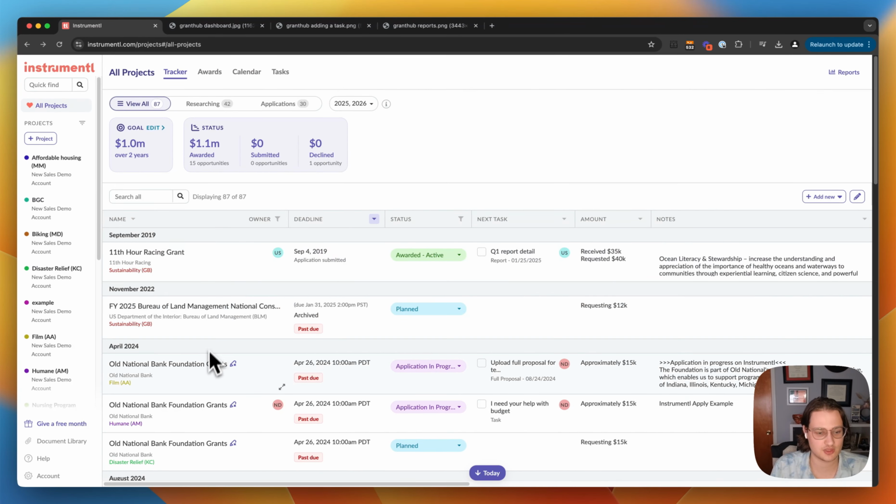Here are all my different opportunities. I can see the owners, the deadlines right there, the statuses, my next task. Certainly want to show you task creation as we go through here, the amount that we're expecting to receive or that we have received from this specific grant opportunity, as well as any notes.